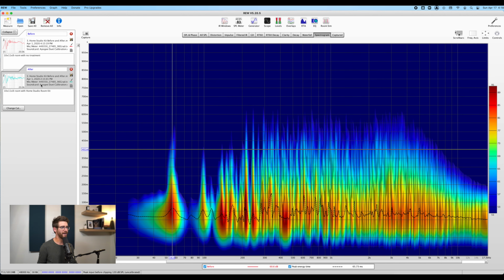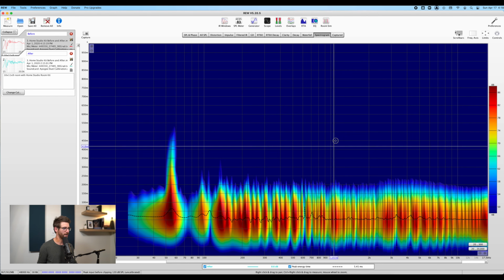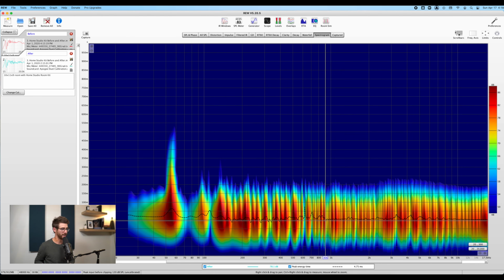Now let's jump to the after measurement, and we get a pretty striking contrast here. We have a much more even dispersion of our red color, which is indicating a more even frequency response. And on top of that, we obviously have the much improved decay time in the room, which we saw in our RT60 measurement, as well as the ETC graphs.